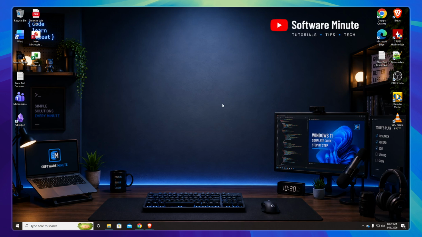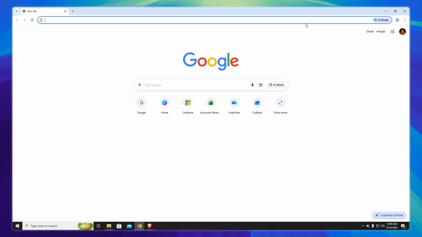First, navigate to your Windows desktop and open your preferred web browser. This could be Chrome, Edge, Firefox, or any browser you regularly use for accessing web services. Once your web browser window has opened, you'll need to head directly to the Microsoft Privacy Management page.